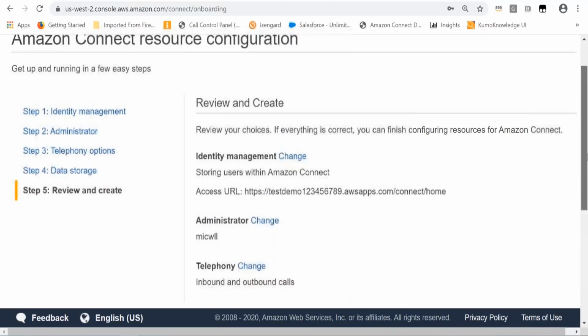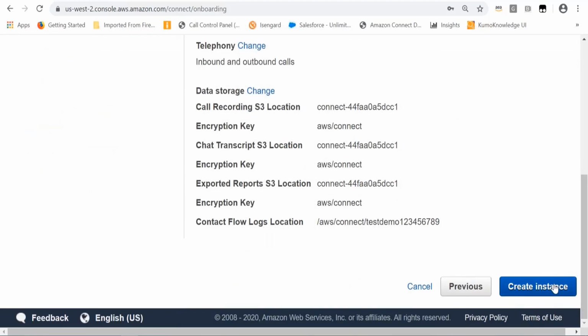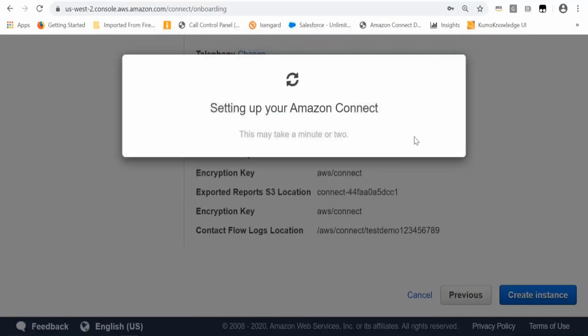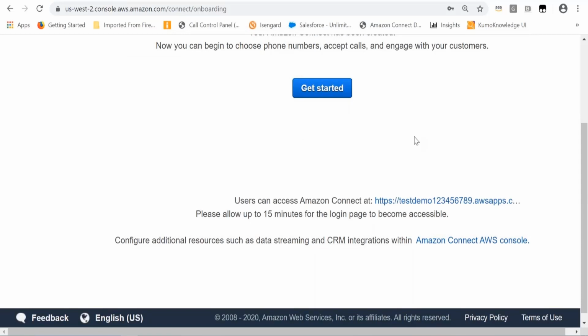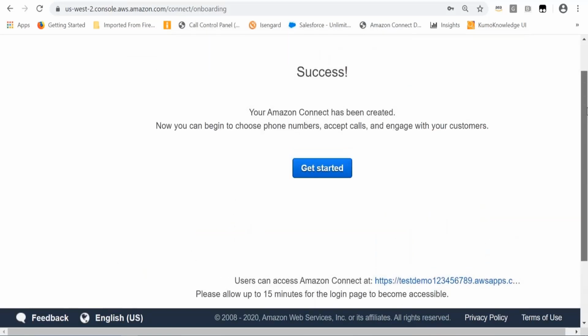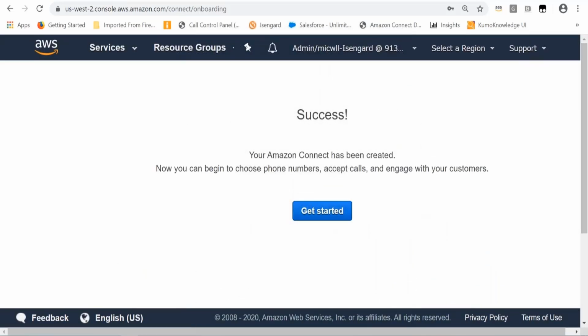And we've actually filled in all the information we need to create a contact center. So I'm going to go ahead and create the instance. All right, once the instance is finished creating, we'll see this success field and we can click Get Started.